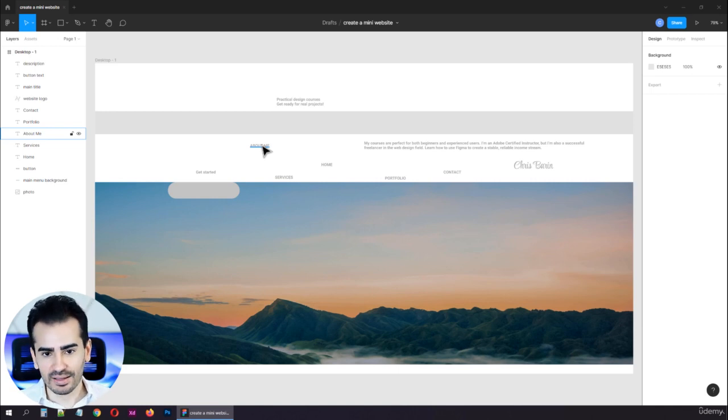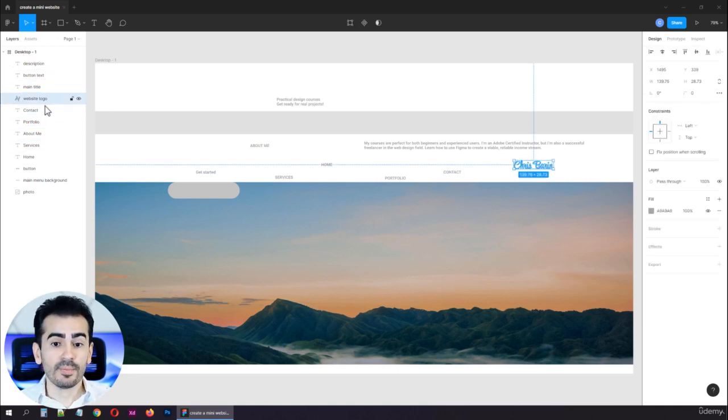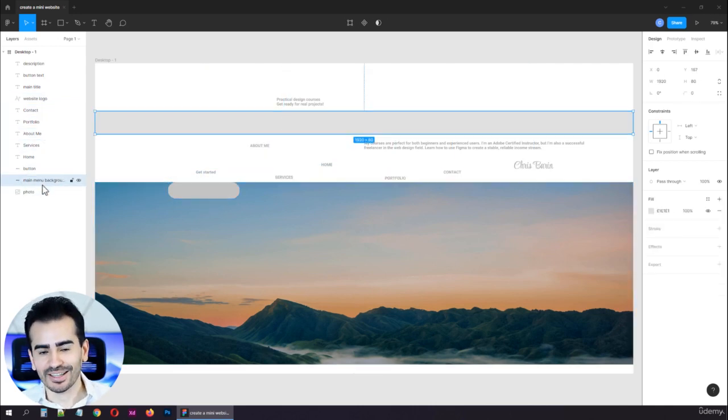Start from the layers panel. Notice what we have here. A logo, some items for the main menu, a button, a photo, a main menu background, and so on. So things are fairly organized. Let's start with the logo.